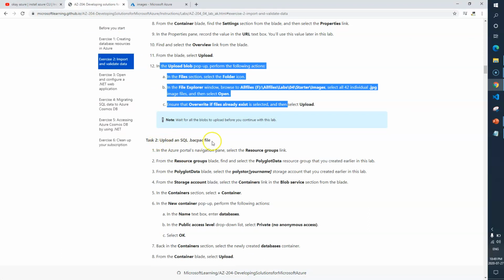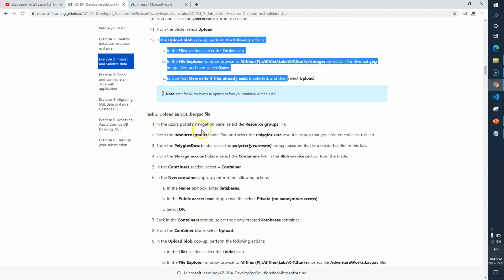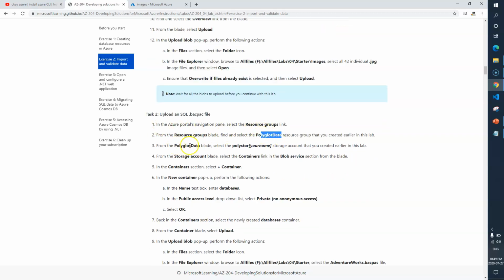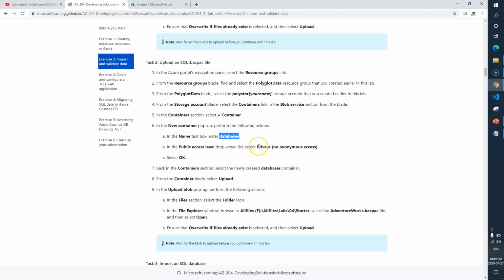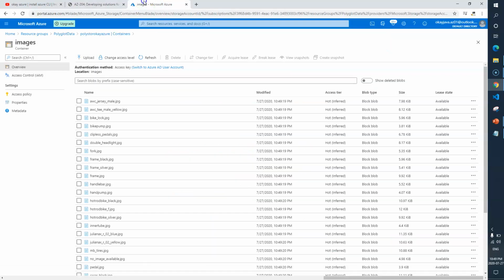Now next is task 2, upload an SQL .bacpac file. Here we need to go to our resource group and then to polystore, our storage account, and then containers again. Here also we need to create a new container called databases, and access level should be private. Let's go and create the new container first.